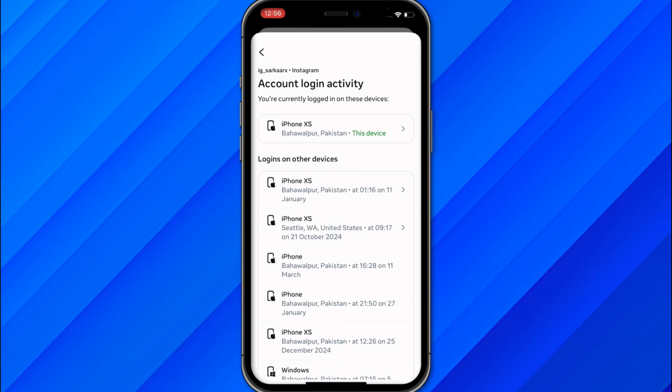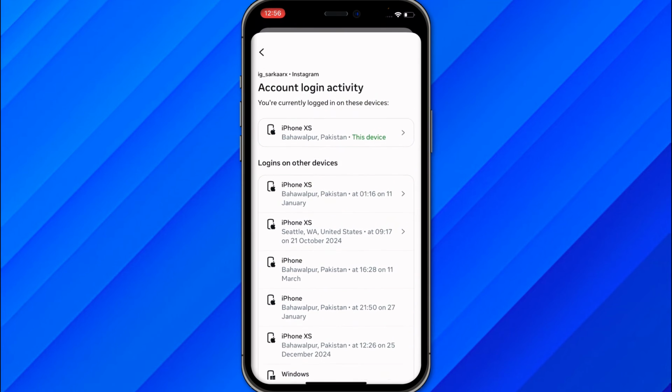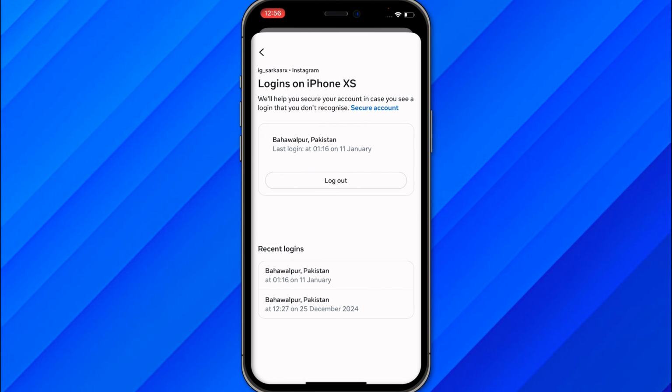you will see everything like where you are logged in, which are the devices, and also other details, the time and the dates you can read. So let's say you are seeing the issue like device type unknown. So just click on this device. Let's say I have this device, and after that just click on log out.